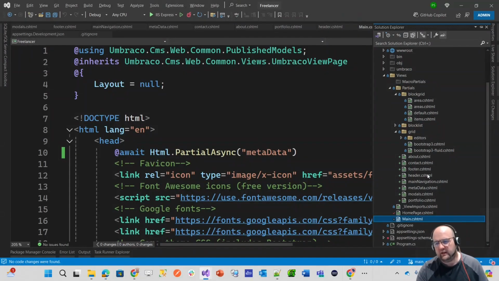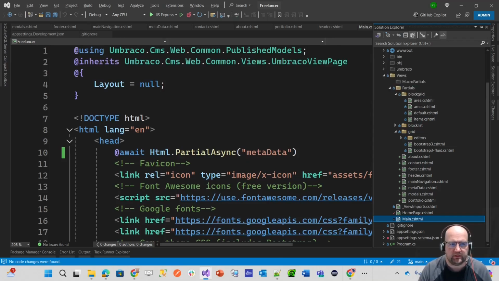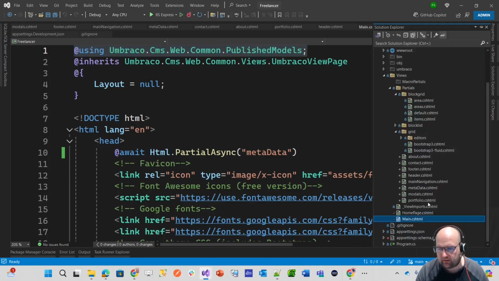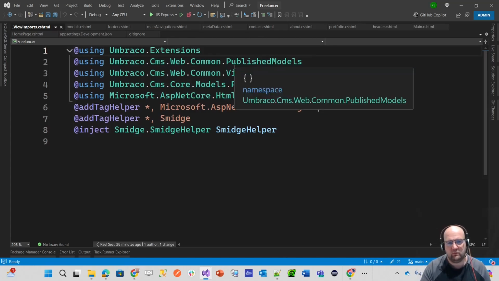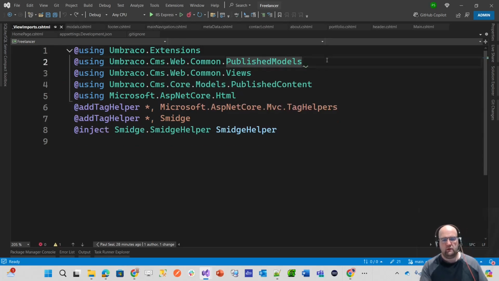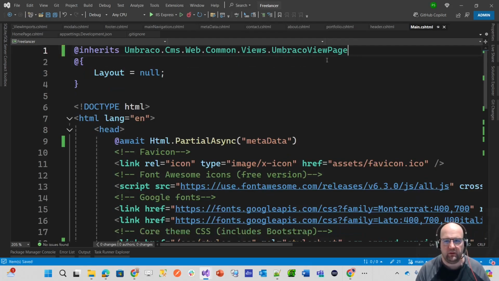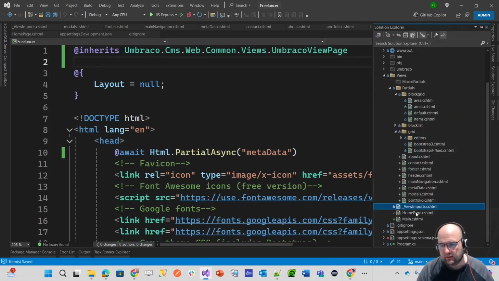Over here, one thing you might notice is that we've got a using here of published models. If we copy that and then have a look in view imports, we've actually got that using in here as well, using Umbraco CMS web common. If I just paste that below it, it's the exact same one. So we don't need that. That also means that it doesn't even need to be in the template. So we'll save that, and it wasn't even being used on that main one.